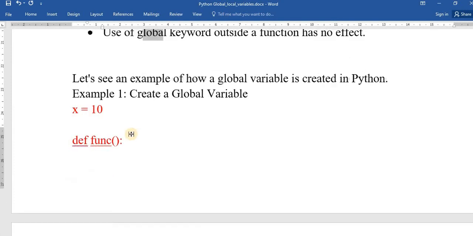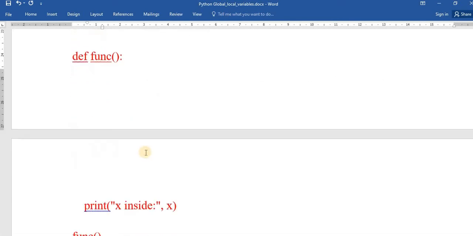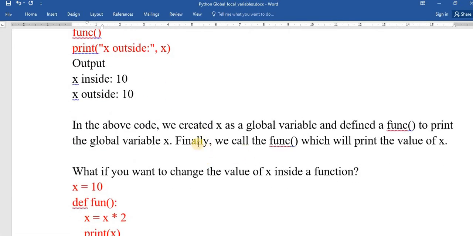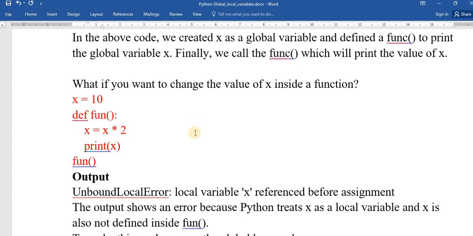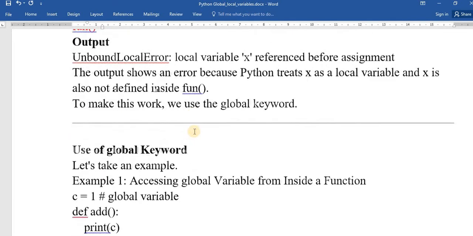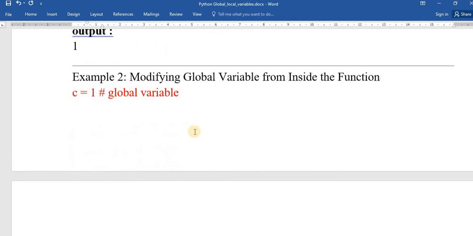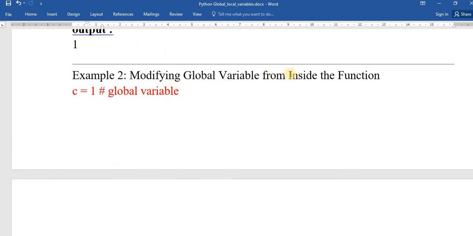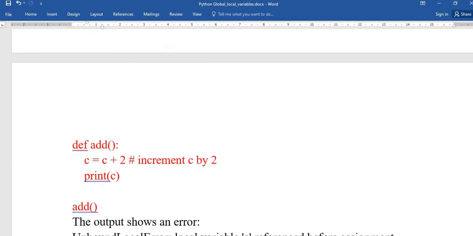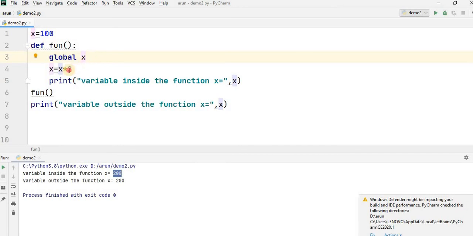I have written down an example and discussed it earlier, so I am not discussing it again. Now, use of the global keyword: modifying a global variable from inside the function. Here we have modified the global variable.